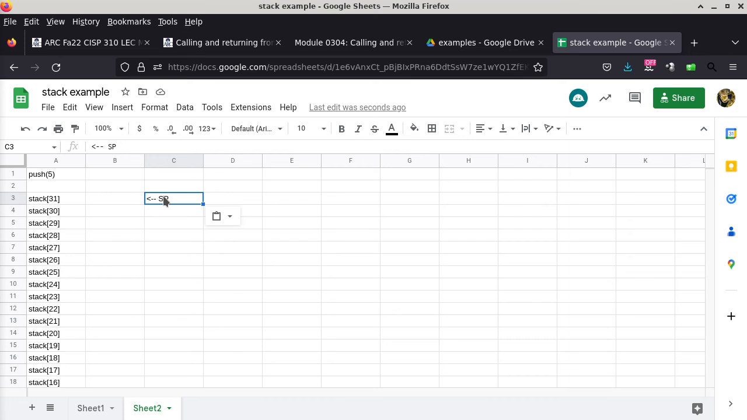What is the second thing that we have to do when we push a value? We store that value to where the stack pointer is pointing to. Okay, well, that's not too hard. I mean, that's all we're going to do. Are we doing okay so far with sheet 2, which is kind of like step 2 of this animation?